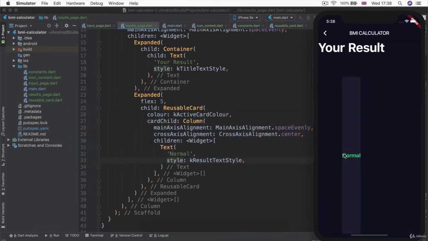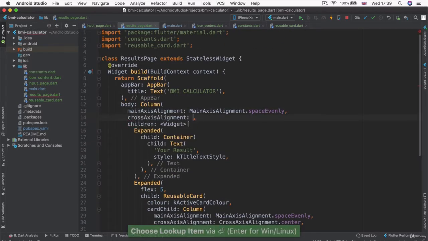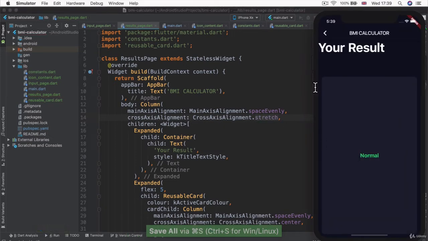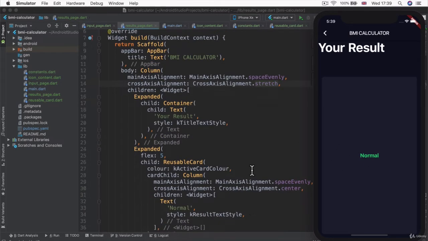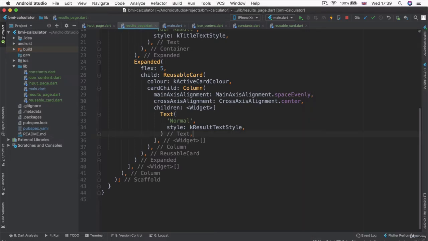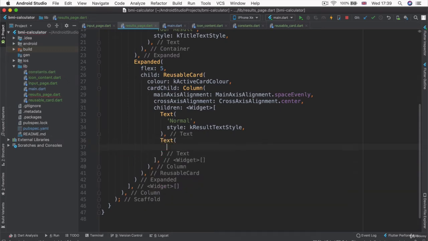All right, so it's looking pretty good, but our card is now shrunken to a very small size. So if we want to stretch it out, all we have to do is add a cross-axis alignment property and make it stretch across the screen. So now our card will take up as much width as it possibly can. And in the center, we've got that normal interpretation. So this is the first text widget, and the second one is going to be the actual BMI reading. So it's going to be another text widget inside the column.